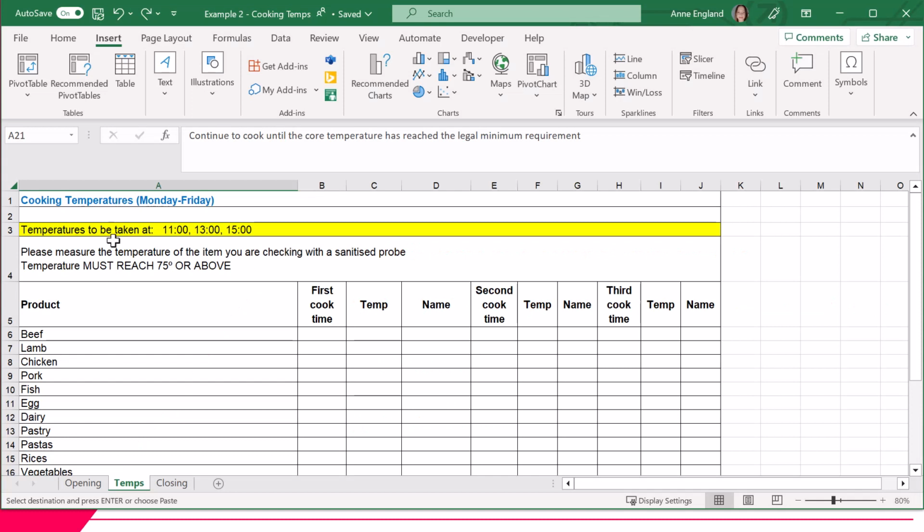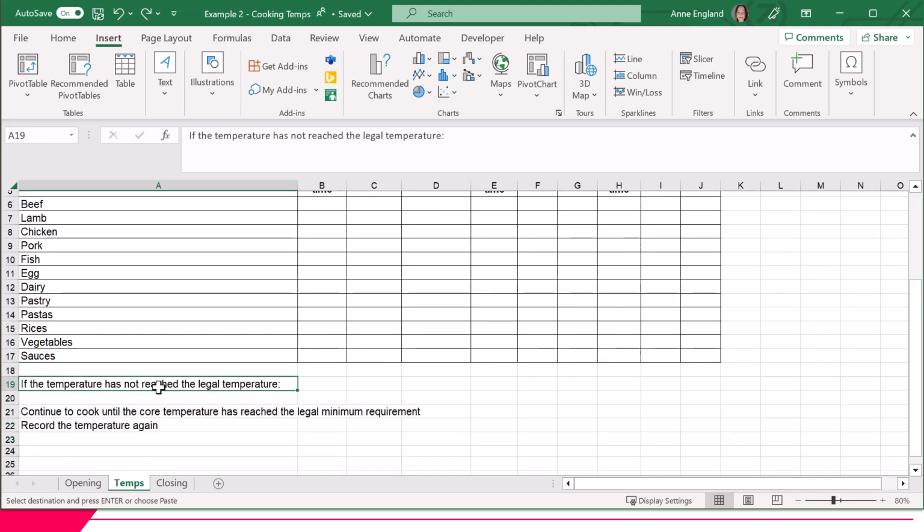Here's my spreadsheet with a list of food items. It's called Cooking Temperatures. I can see that it needs to be run Monday to Friday, and the temperatures need to be taken 3 times a day at 11, 1 and 3. I have a list of products that I need to take the temperatures of, and some notes at the bottom about what to do if the temperature is under.